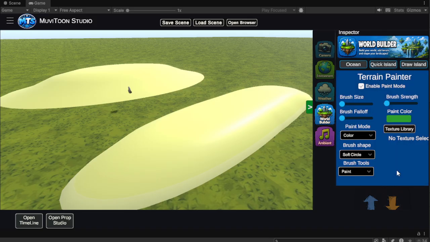Okay, so I'm going to click Island Painter, which is supposed to be Terrain Painter because I already changed the title and the tab. So right now I got the color right here, which is green, and I gotta have the paint mode in color.